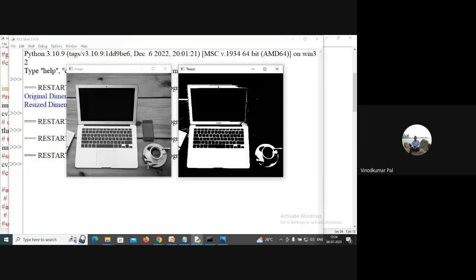Try to run. Okay, now you can see. Now you can just see the difference on the right hand side, guys. Whenever the thresholding is applied, whichever portion you need to highlight, according to that you can set your threshold value.